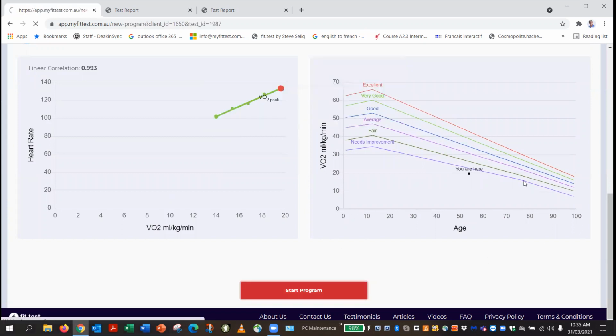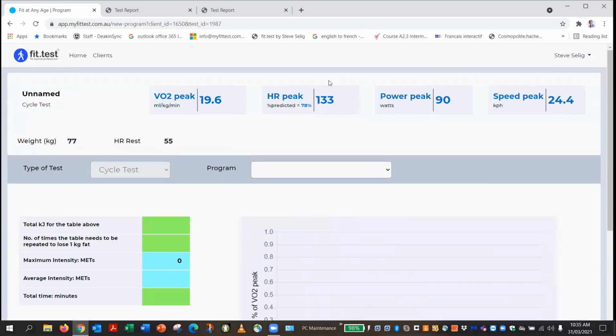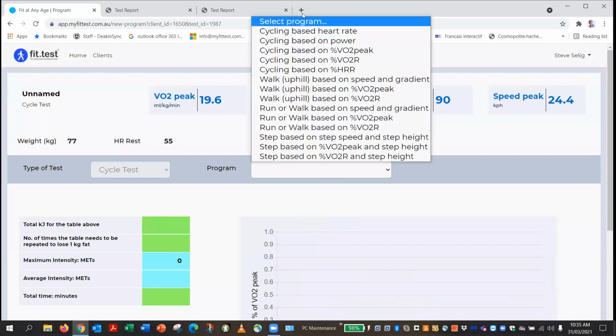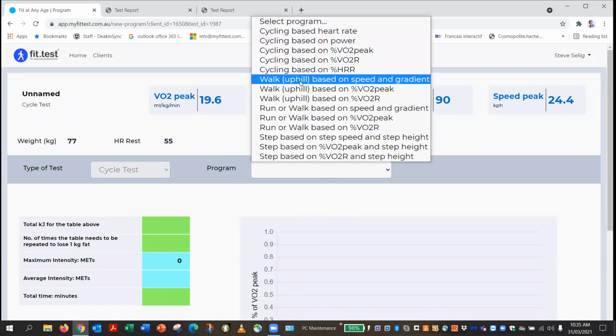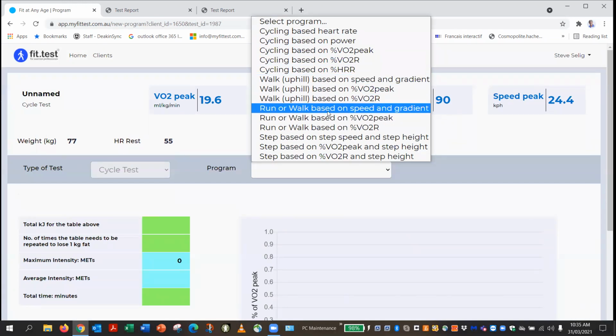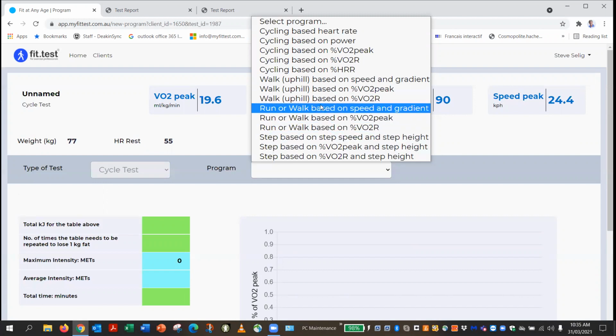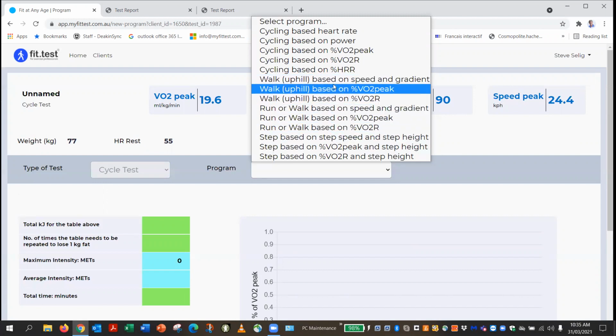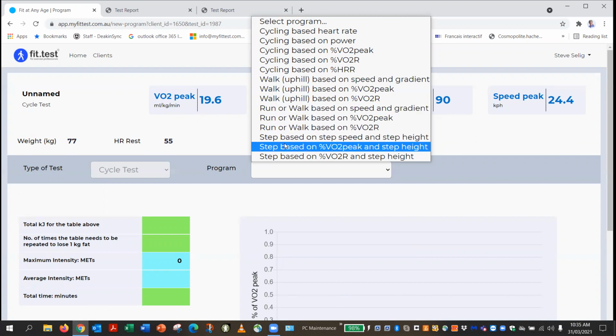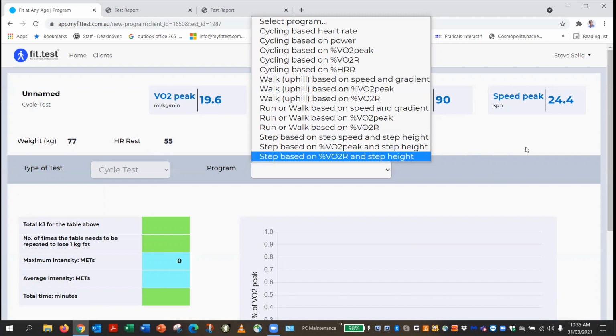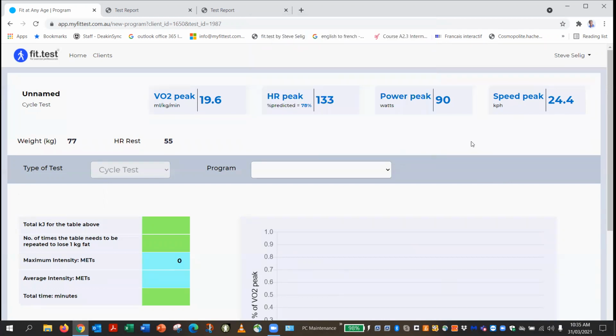Again, and if you want to start a program, I'll show you the options now. So the options now have turned to cycling at the top, but you can cross prescribe into walking uphill, running, or walking on the flat, and also this walking on the flat there. Sorry, that's walking uphill. This is walking on the flat or running, and stepping exercise as well. So you've always got these options to prescribe across other modes of exercise. I won't do that now.